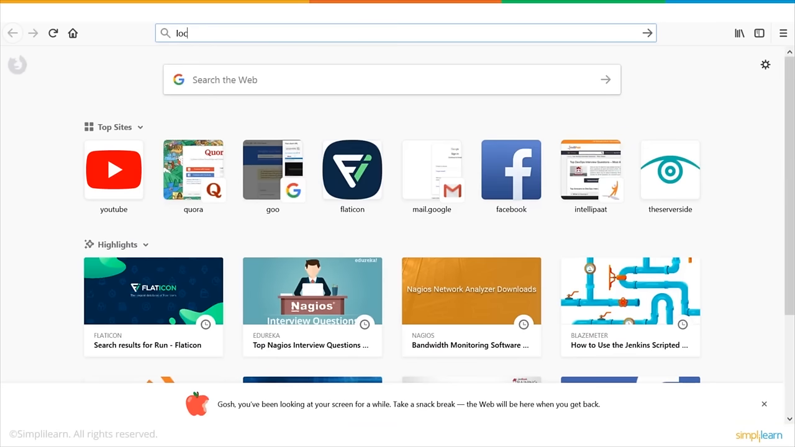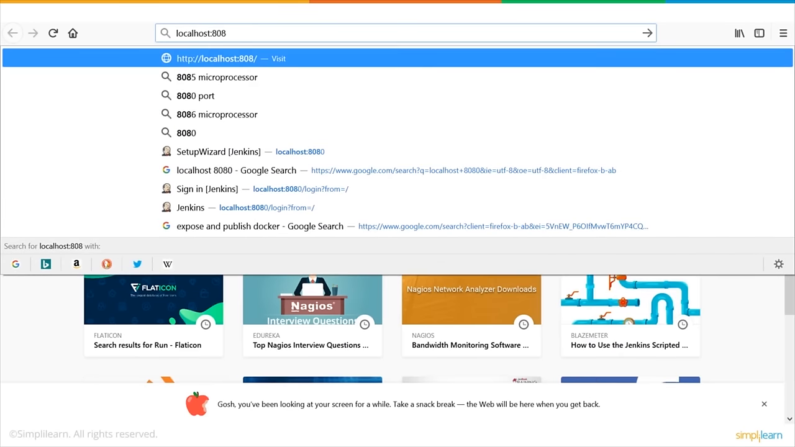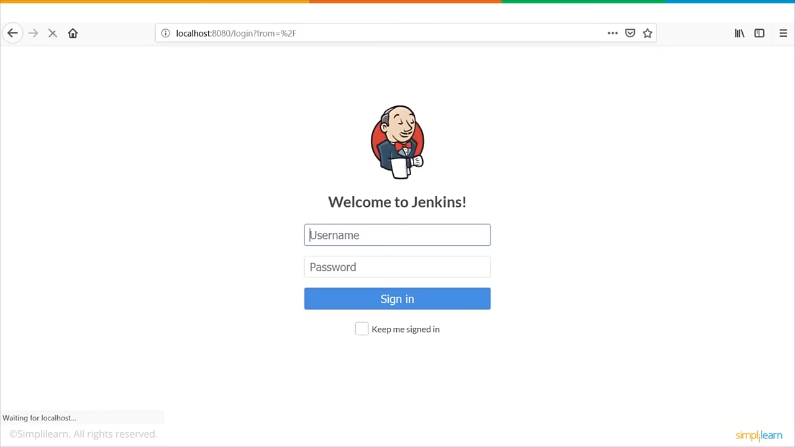Go to your web browser and search localhost:8080. You can see that it says welcome to Jenkins. I have already created a username and password for Jenkins. I'll enter my credentials. And that's all. This is how the Jenkins homepage and interface looks like.